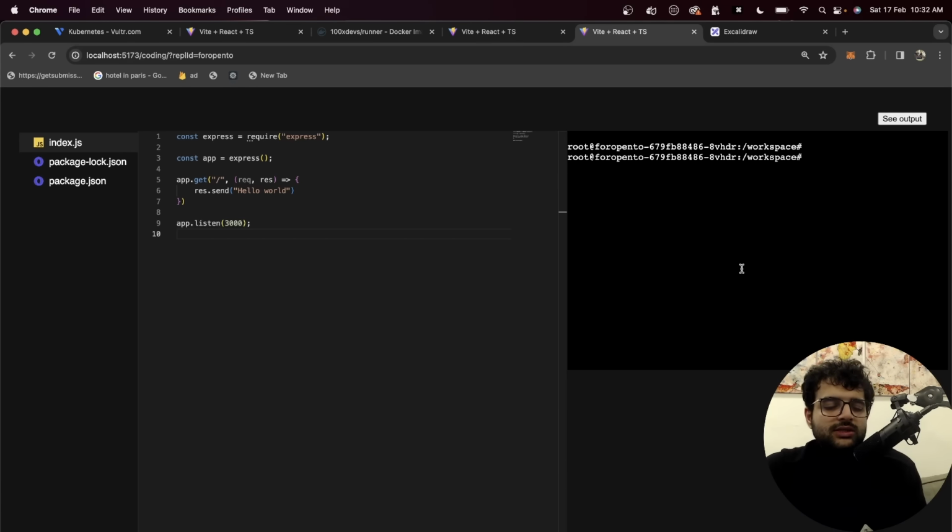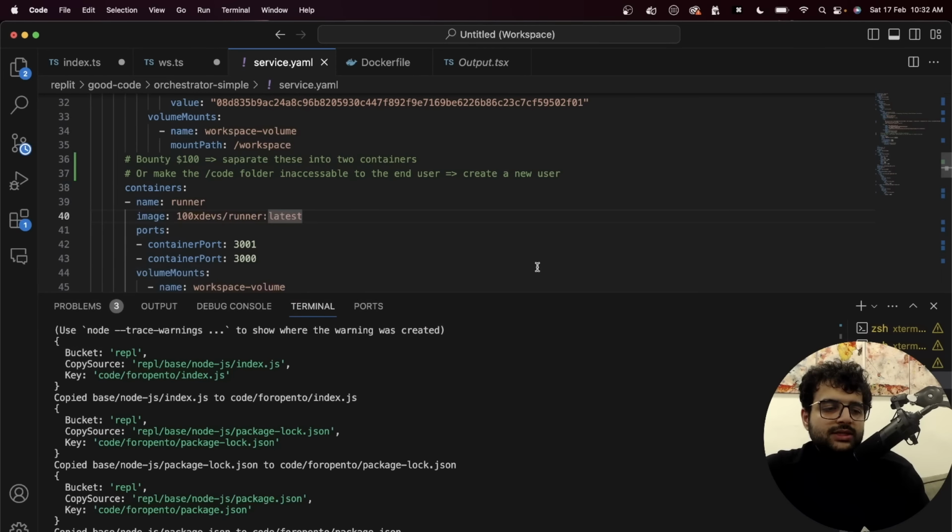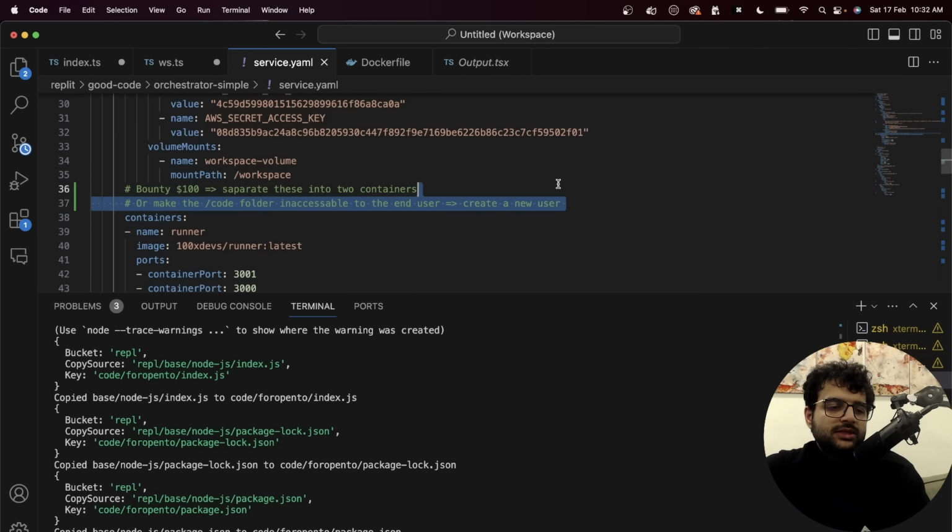Yeah, let me know how this was. Let me know if you do any one of the bounties. There are some simpler bounties here, and this one is a complex one. Whoever does this one, I'm not even sure this is a good approach.